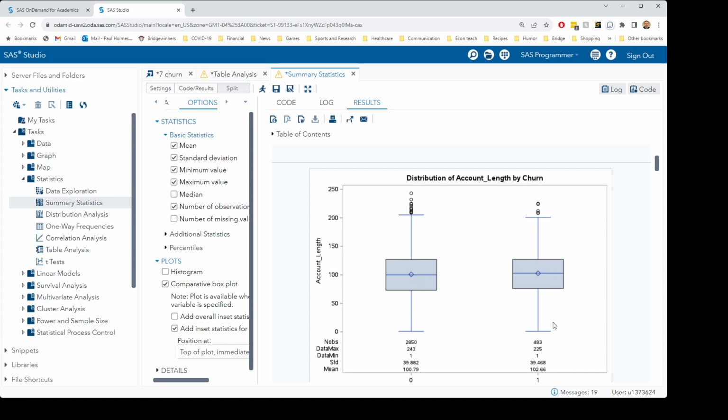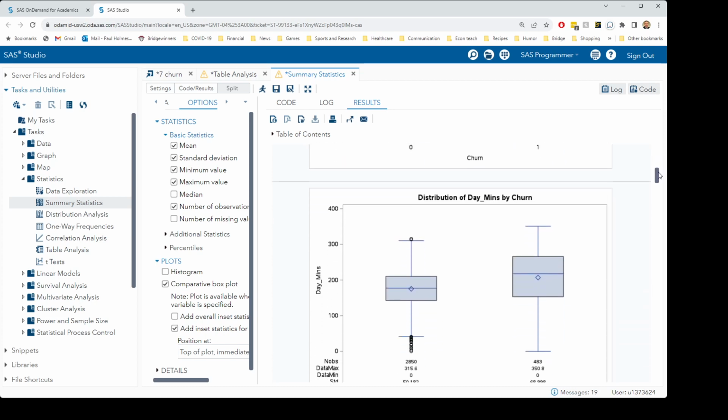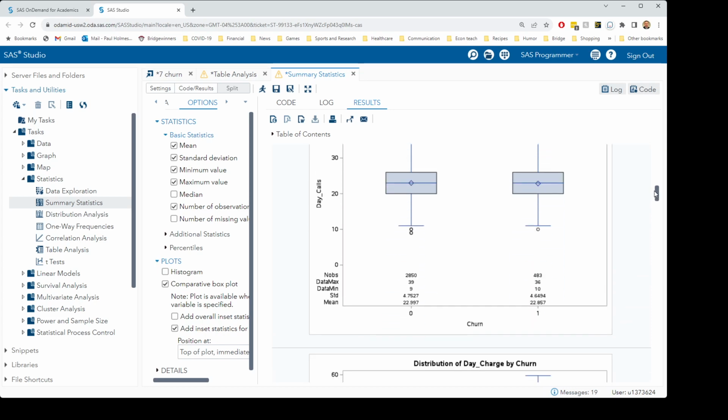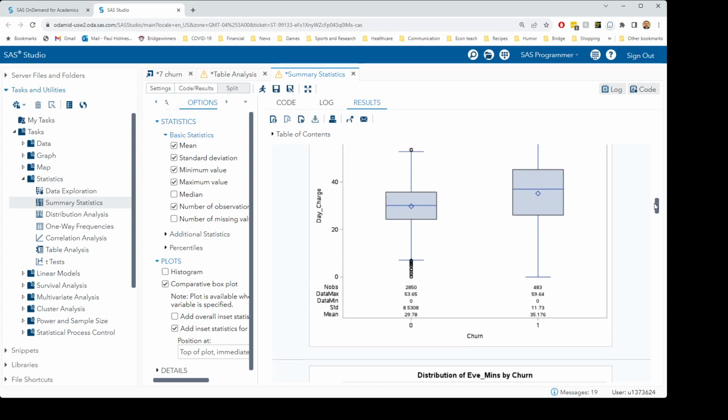And so for account length, it doesn't look any different to me. And we can confirm that by looking down at the means. The mean length of account service for the people who don't leave was 101 months. For the people who do leave, it's 103 months. That's very, very similar. It's unlikely that account length is going to be something that's useful in predicting whether people churn. So let's scroll through these. Well, day minutes looks like maybe that's got a higher mean for the people who are churning. As we look through these, maybe we'll pick out a couple more.